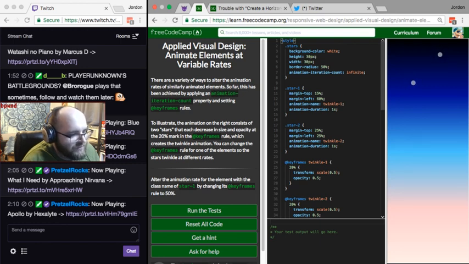You can change the keyframes rule for one of the elements so the stars twinkle at different rates. Alter the animation rate for the element with the class name of star-1 by changing its keyframes rule to 50%.